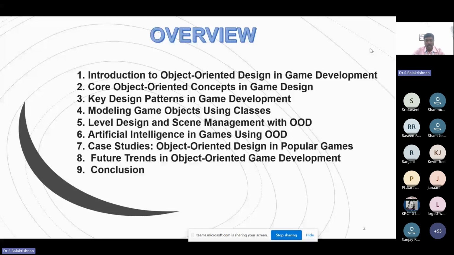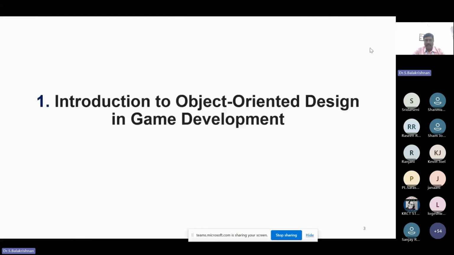So this is the overview of today's session. Over the next 1.5 hours, we are going to discuss these nine points. First, we will go with the introduction to object-oriented design in game development.